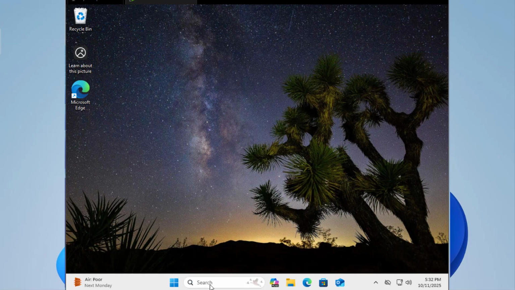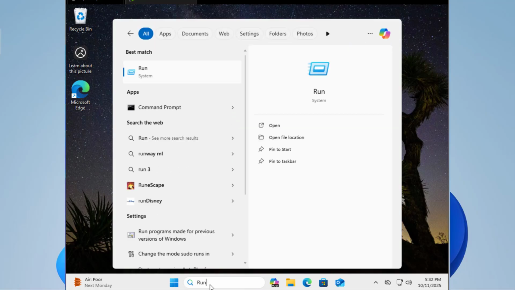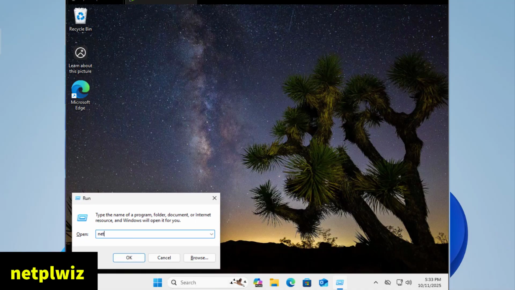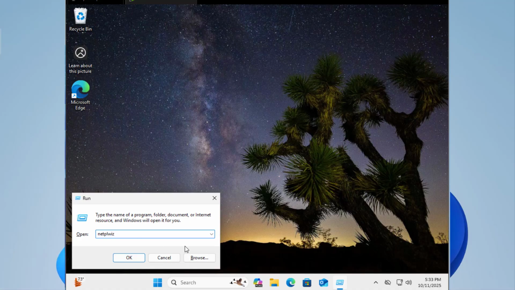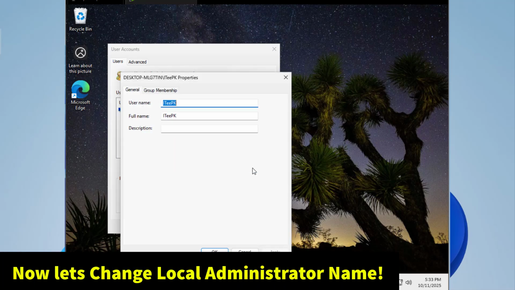Okay, now let's go ahead and see the last and quick method to change the name of the local username. In your start menu, first type run. In the run, please type netplwiz and then click OK. Here you got the local username, which is also an administrator. Make sure you have selected this and go to properties.